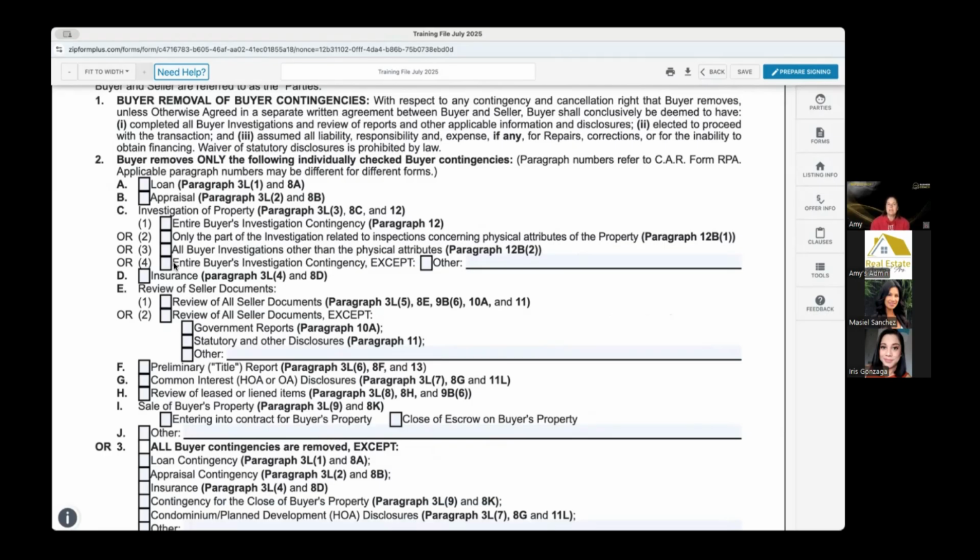So maybe it's time to remove those contingencies, but the home inspector recommended that the chimney be inspected and we didn't schedule one of those before. We might say, hey, we're removing the investigation contingency for the entire buyer's investigation contingency except chimney/fireplace inspection. And then we're going to ask for an extension of time for that one specific item. So that's how that line works there. You can remove everything except a piece of it.